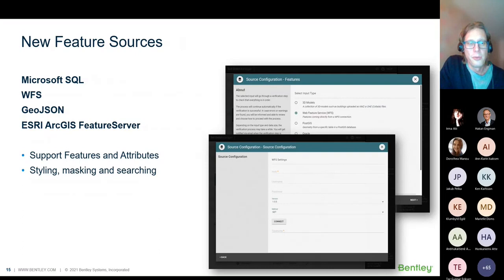Switching to DataManager features, we have some new feature sources. Microsoft SQL Server, WFS, GeoJSON, and the ArcGIS feature server. So we support the same features and settings that we do on any feature source: attributes, styling, clipping, and searching.